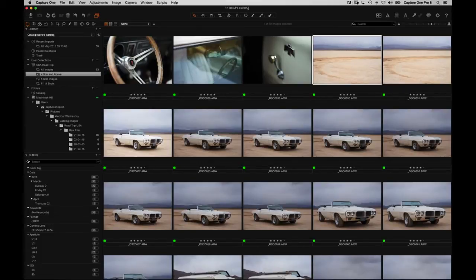Someone was asking, can you search across multiple catalogs at the same time? No, the search and filtering functions are only for the currently open catalog, because we're searching a database essentially. So we're not searching across 2 databases at the same time.